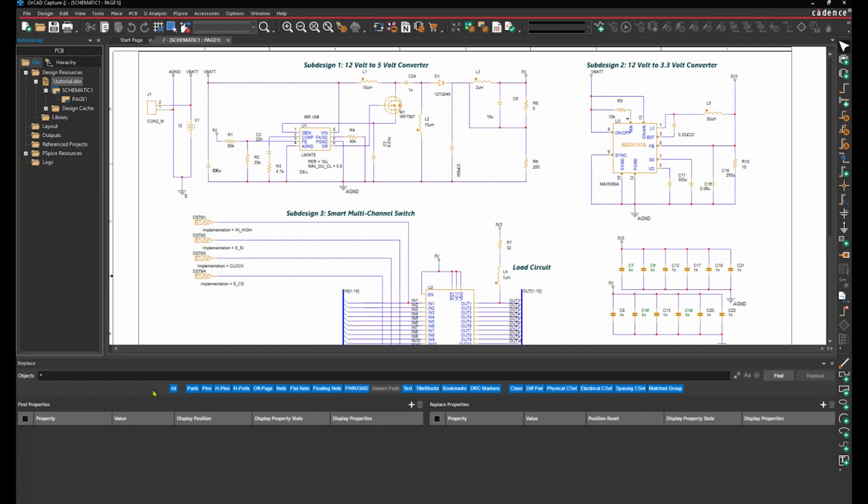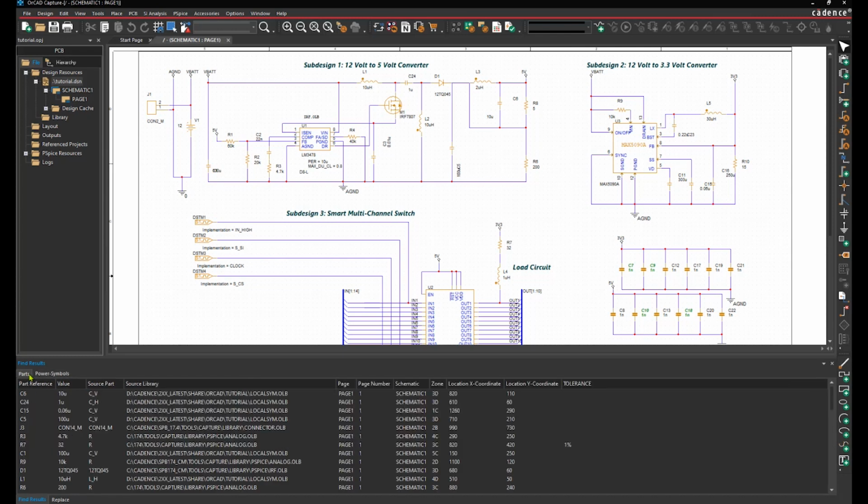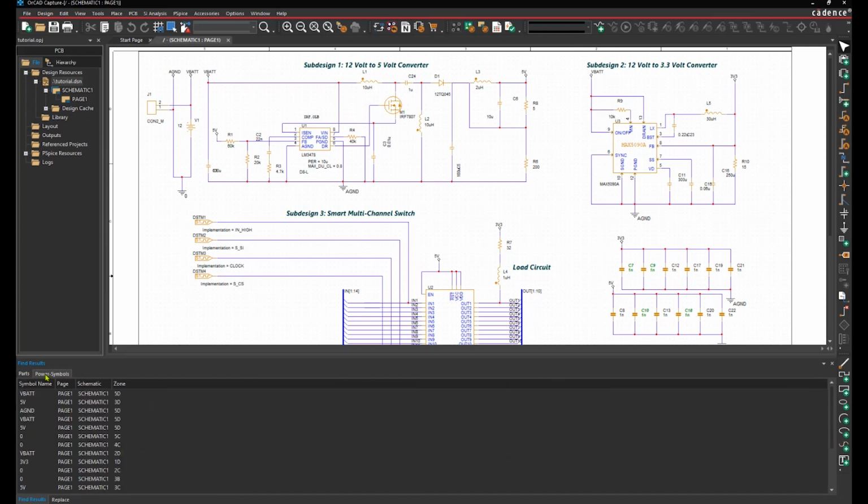To perform a basic search, keep the wildcard entry asterisk in the search field as is. Next, use the object selector to choose which elements to search, such as parts, off-page, and power ground symbols. Click Find, and the results will populate in the Find Results panel, showing all matching objects.